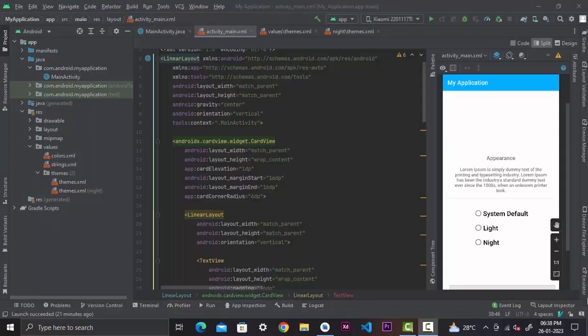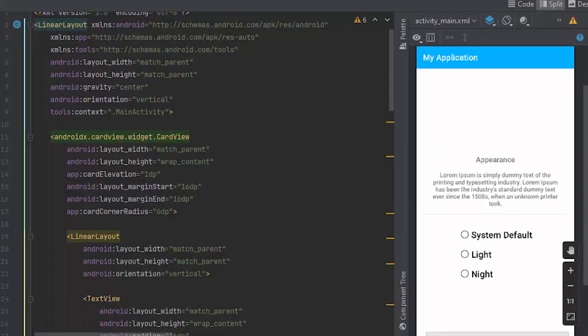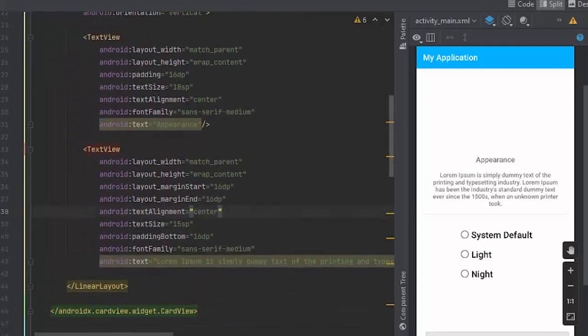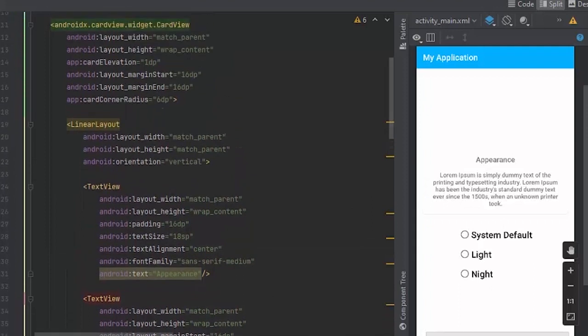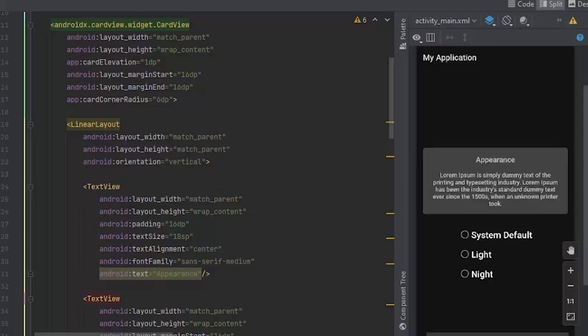Now I'm going to show you how you can use colors and drawables in your app according to theme. Now in my XML layout, I have added a card view with two text views. And you can see I didn't provide any colors to them. But when you toggle the app theme, it's going to change colors according to the theme. By default, Android provides default colors to them according to the theme, which is really nice.